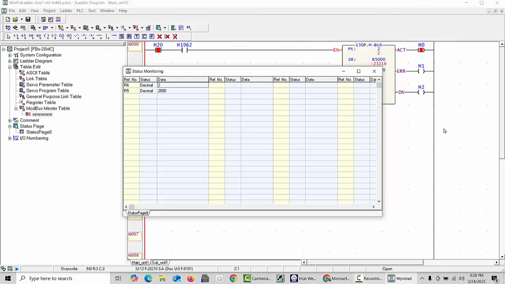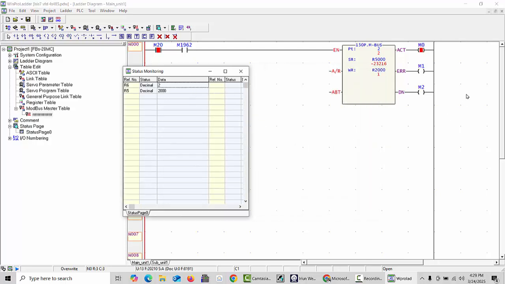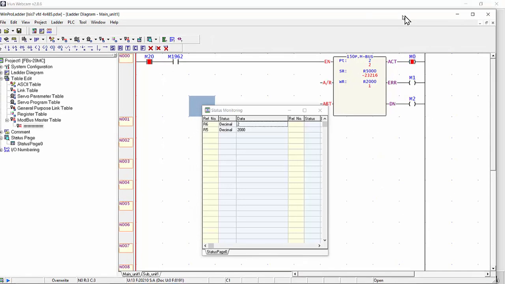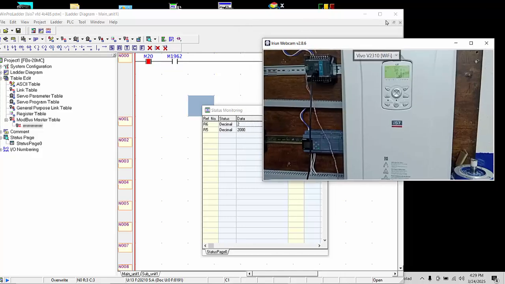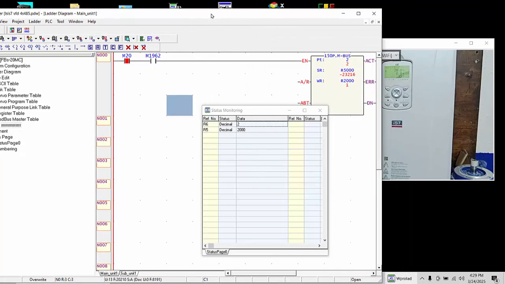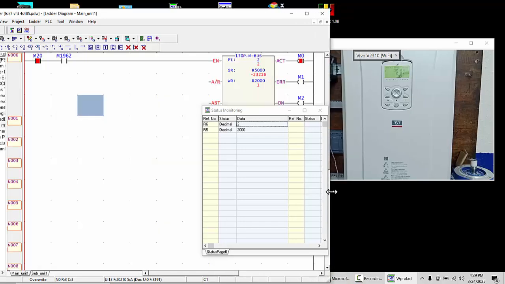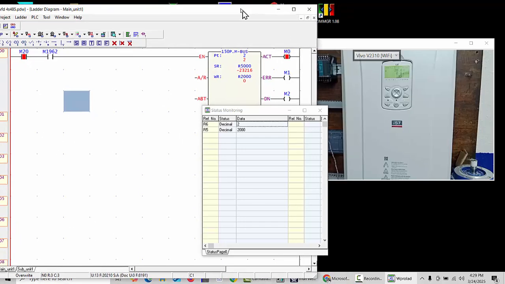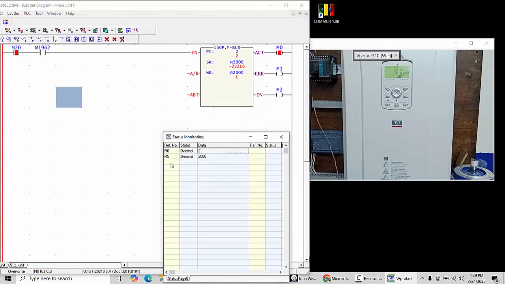And I will show you in the picture also, I will make this one small, and this also we can make small, and this we will also make small. This we will make it here, and this we can make small at the right corner. And this is our only, we have to monitor with our status page.